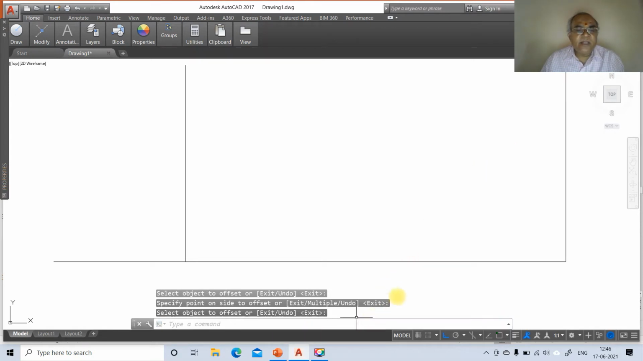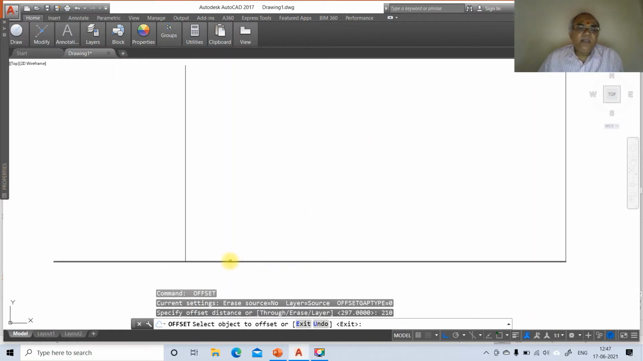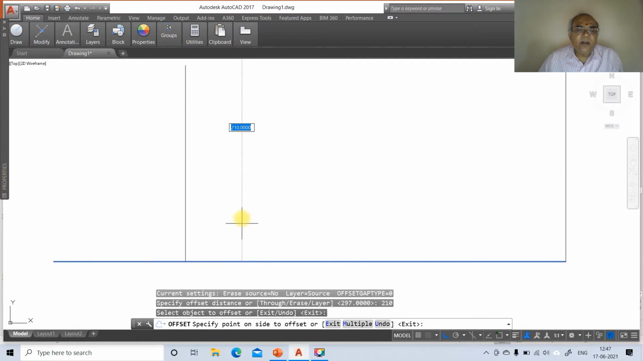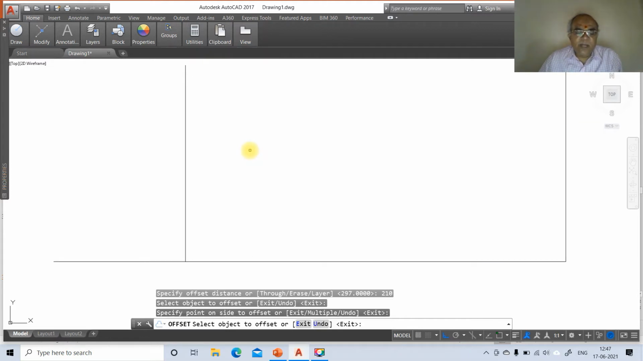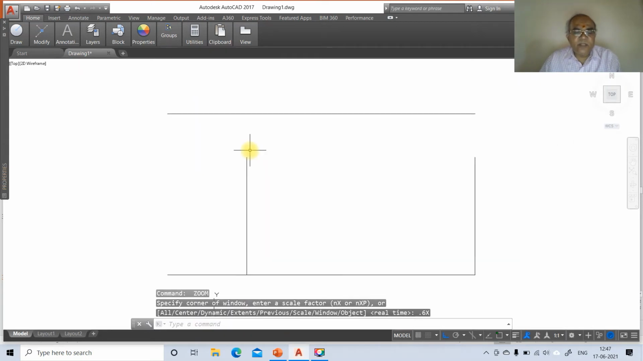Similarly, the previous command is offset, so again you just press the enter key and type 210 to specify the offset distance. Select the object to offset, take the horizontal line and offset to the top side: take the cursor just above the line which you have selected, then click. Since the default is exit, you just press the enter key, then zoom, extend, and then zoom 0.6x. That means 60% of the total display screen.